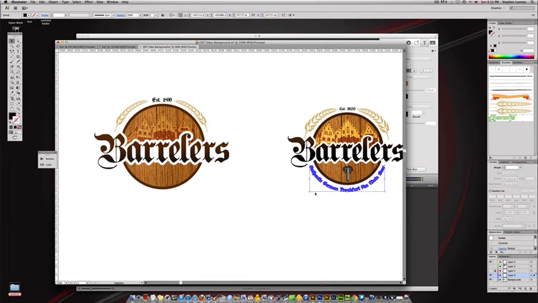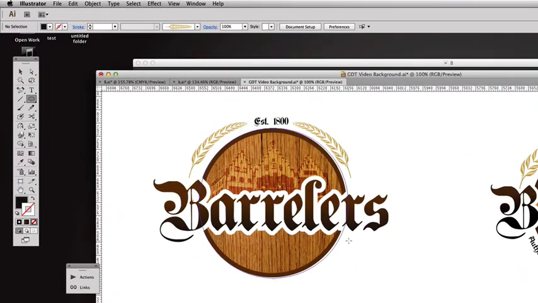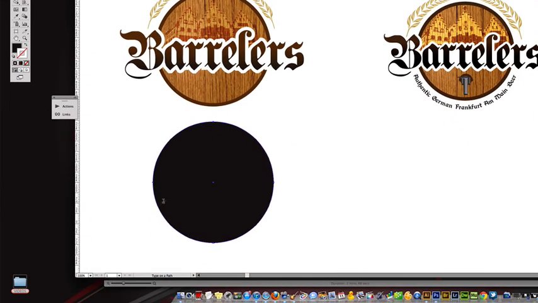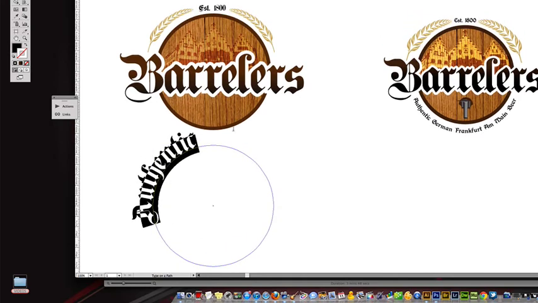And the last thing, well, actually not the last thing, but the second to last thing is you want to create a circle that's about the size of this, and we're going to bring it down here. And we're going to come up to the type tool, type on a path tool. And we're going to click this, and we're going to type authentic, and this is too big, so I'm going to select all. I'm going to lower the point size on this a lot. Authentic, German, Frankfurt, Amen beer.